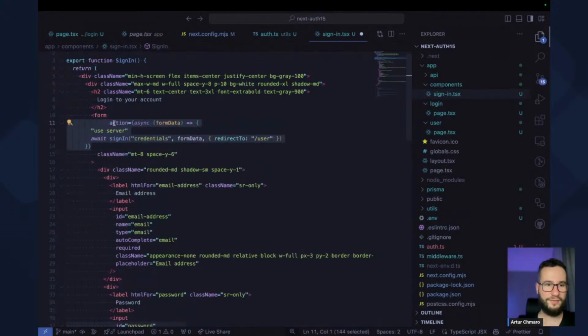So we have the action, the new thing inside the server components. We can use the server declaration, and then this thing should be executed off-chain.